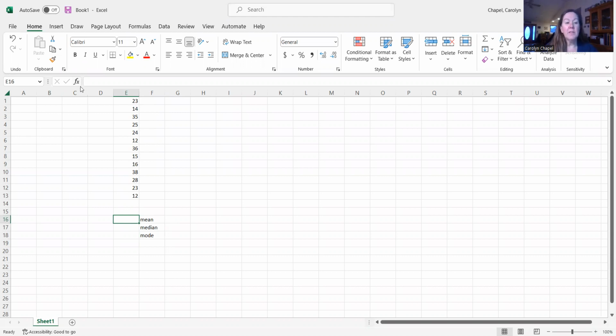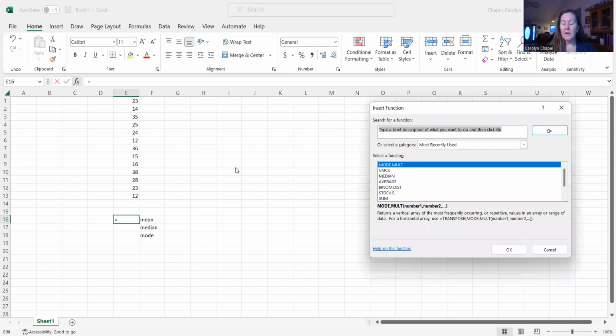And I'm going to go up to this little button here. It looks like an F with an X. It is a function button. When you hover over it, you can see that it says insert function. Excel has a number of functions in it, and they are all categorized. The most recently used ones tend to be ones that people use all over the place. It's not something I've done or you've done. I guess it is recently used by me.